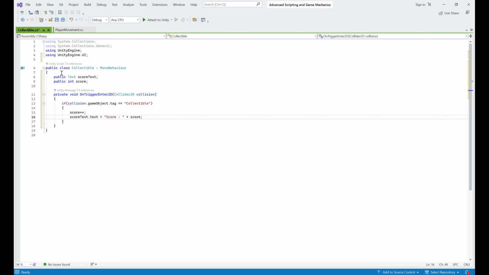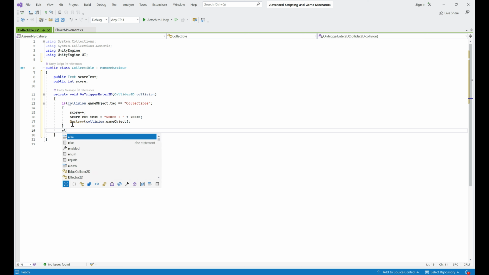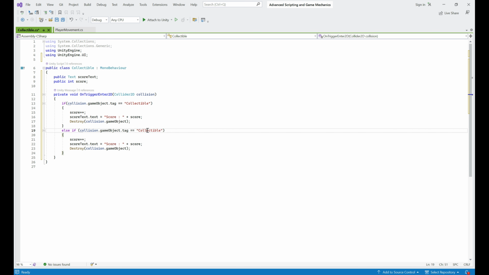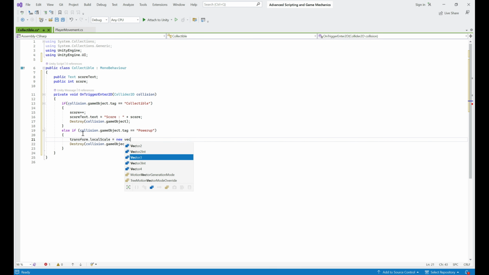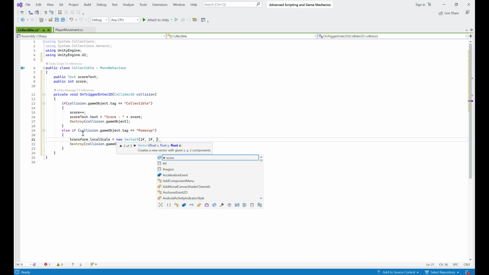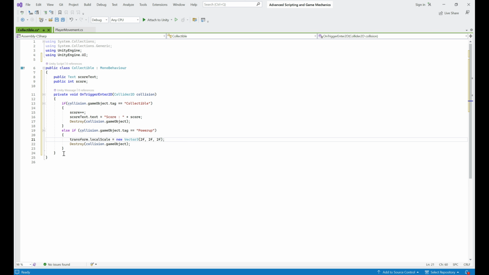In this method, when the player collides with an object, the script checks the tag of the object. If the tag is Collectible, the score is increased by 1, the score text is updated, and the collectible object is destroyed. If the tag is Power Up, the player's size is increased by changing the transform local scale to double its original size, and the power-up object is destroyed. This method handles item collection and power-up effects by checking the object's tag and applying appropriate actions.